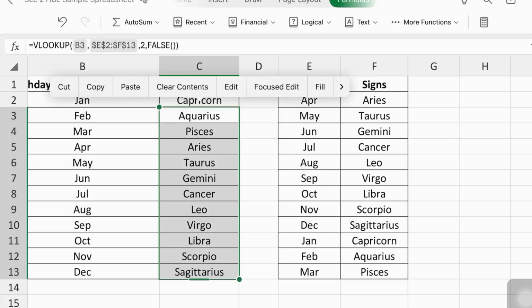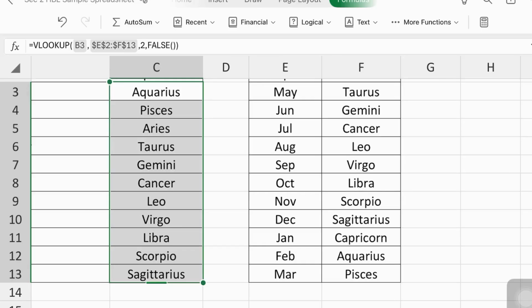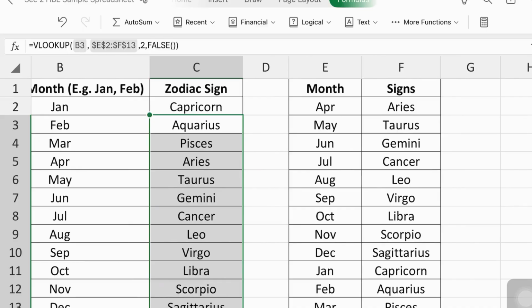So please try this. VLOOKUP is a very important formula. Right now it looks quite easy, might as well put it in manually, but there are times where there's a lot of data. You wouldn't want to check one by one. So instead of that, you can use VLOOKUP.